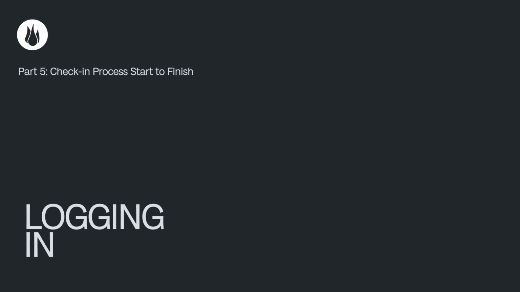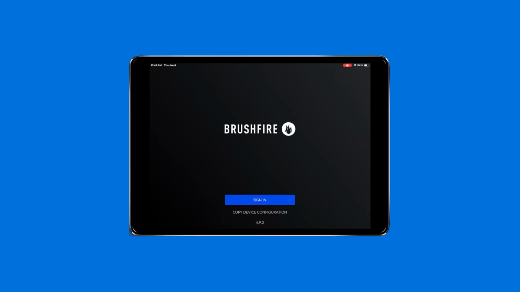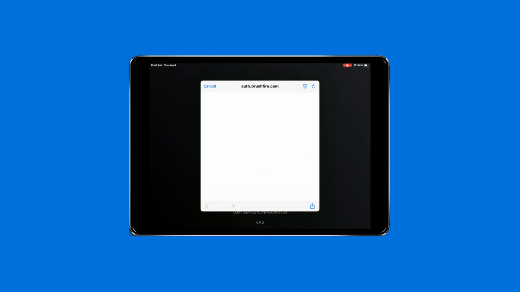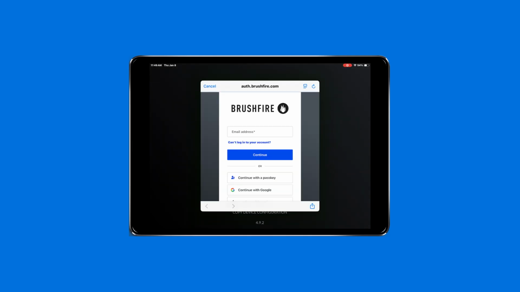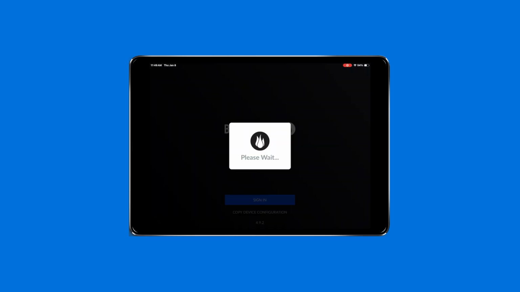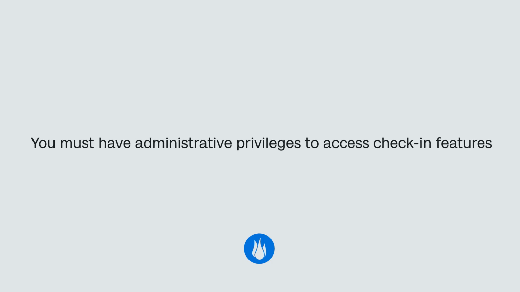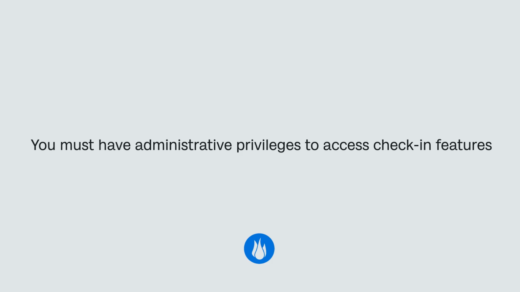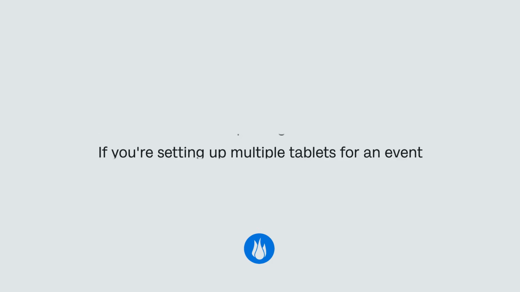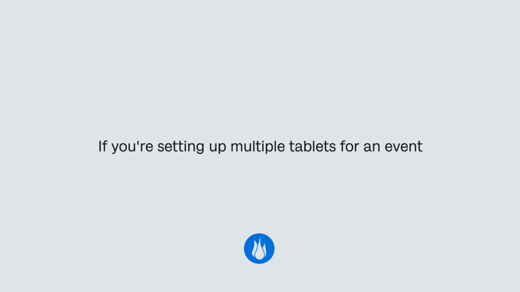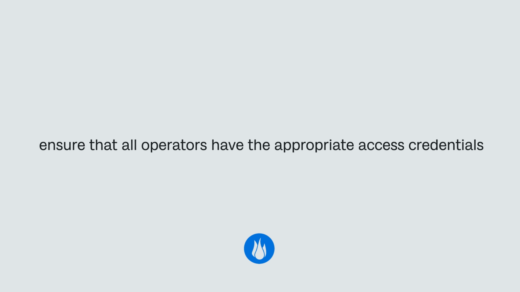Logging in. Now, let's log into your Brushfire account. When you first open the app, you'll be prompted to log in. Enter the email address and password associated with your Brushfire administrator account. You can also use other login options if you've set them up previously, such as Google or Facebook login. Remember that you must have administrative privileges to access check-in features. If you're setting up multiple tablets for an event, ensure that all operators have the appropriate access credentials.